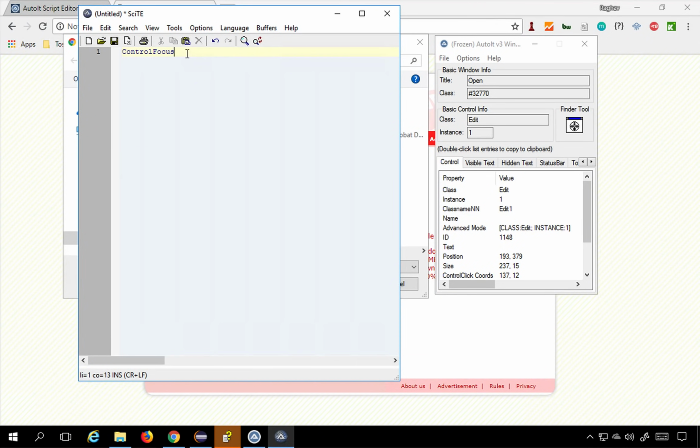And then I will start the brackets, and you can see it is giving us the syntax. So the first thing is title, which is this open. So I will say title is open. Make sure that you keep it case sensitive, and then we have to give a text here. Text is something we can leave, we do not need it, it is not mandatory.